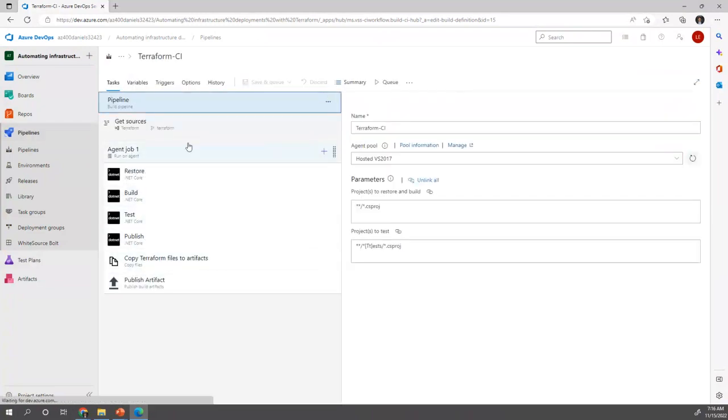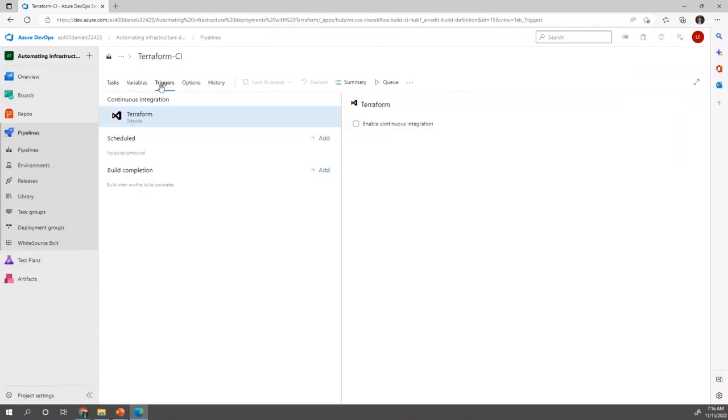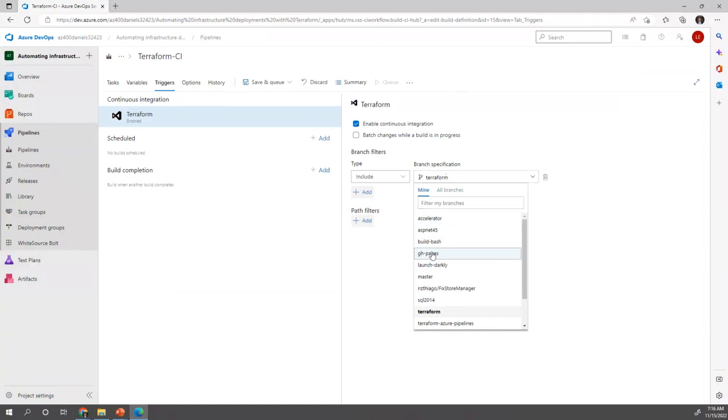Inside this pipeline, I have one job, and inside this job, I have 1, 2, 3, 4, 5, 6 tasks. So all of these tasks are going to be executed. Let me select here the triggers. They are going to be executed every time a change is made. But actually, at this point, we don't have continuous integration. So if I click here on enable continuous integration, this is where I can specify which branch of the repo is going to trigger this specific pipeline.